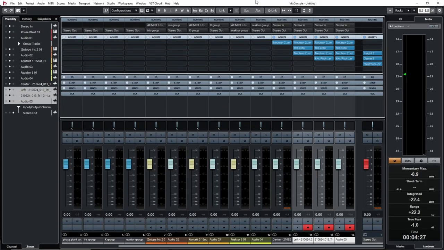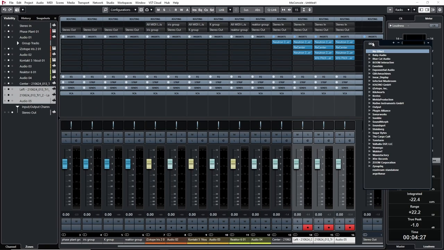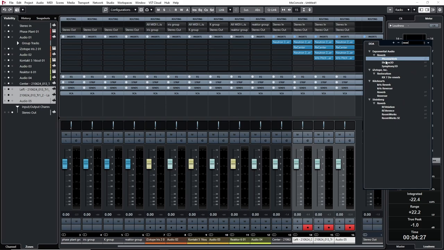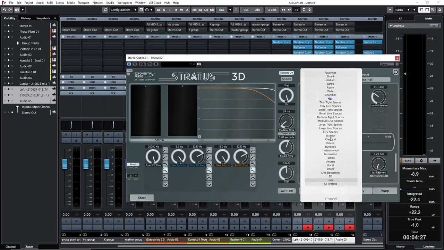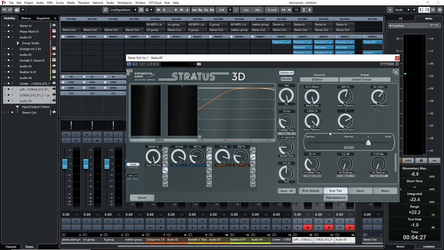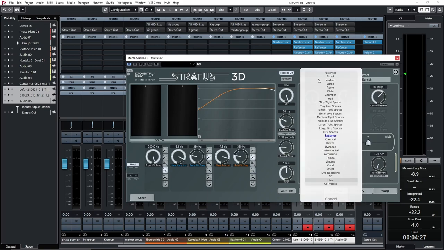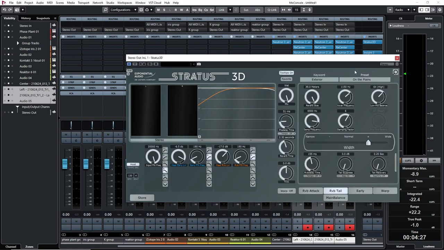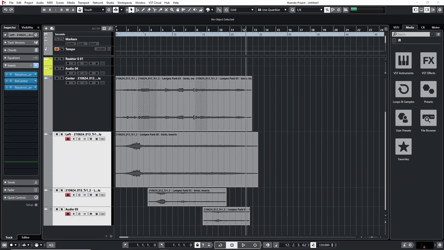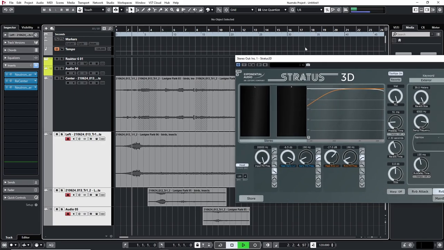So there's a few more things I'm going to do to kind of glue this together, and that is to add some reverb. So my go-to right now has been Stratus 3D, just because they have some exterior reverbs, which is kind of nice. So I'm just going to look through a few presets here and see what they sound like. So let's just have a listen.